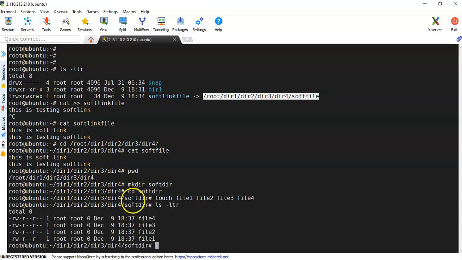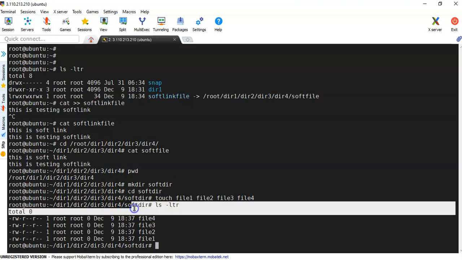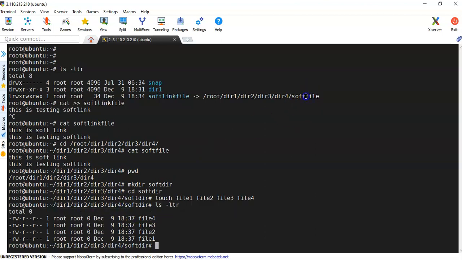Now I want to access this directory. To access it, we always have to cd through dir1, dir2, dir3 until here. Instead of that, we can use a soft link to access it from our root local account or normal user account, whichever user you are using. So now I am going to create a soft link for this soft dir directory. Previously we practiced for a file.